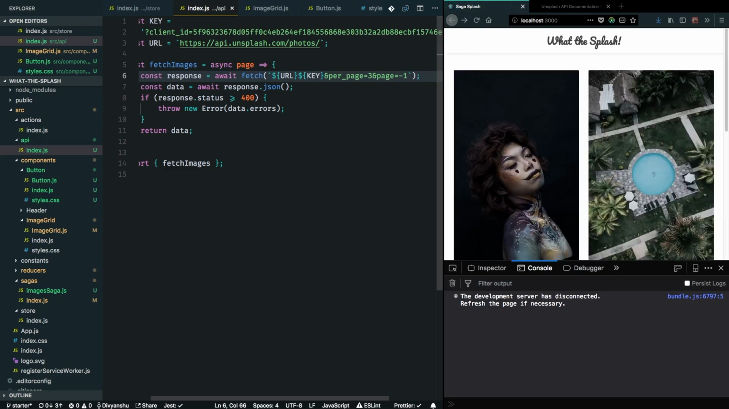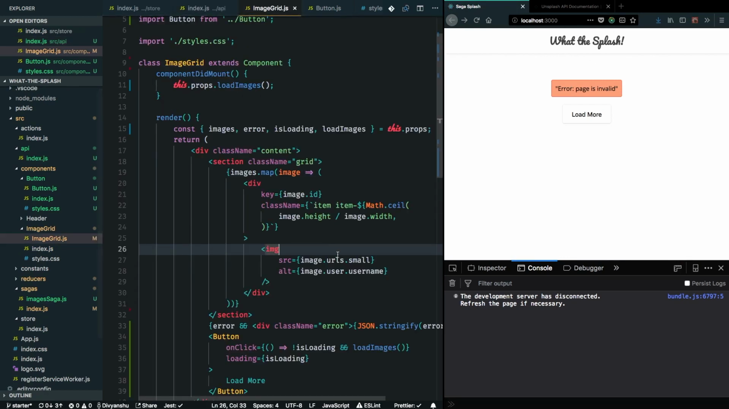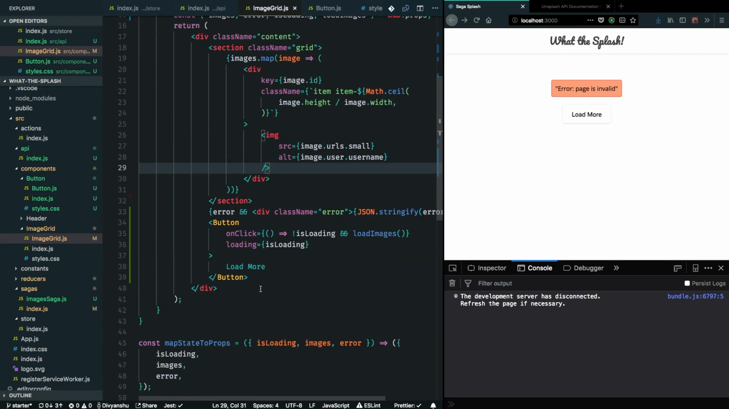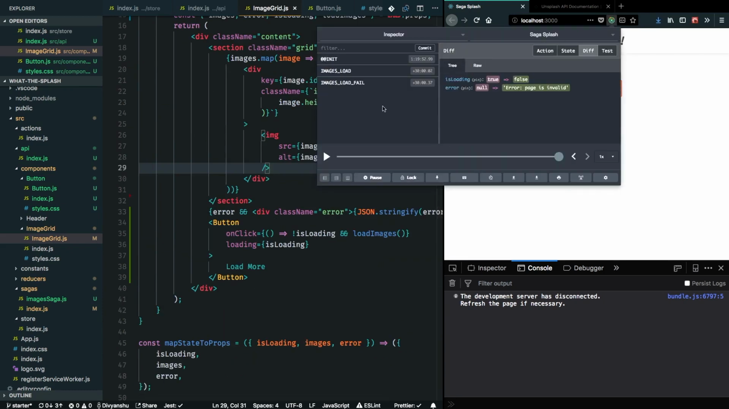Oh, cool, so it doesn't throw an error. But if I change the page to, let's say, some string, cool, now we have gotten an error here. So our image grid is correctly displaying this error, and let's look into the sequence of actions that were dispatched.